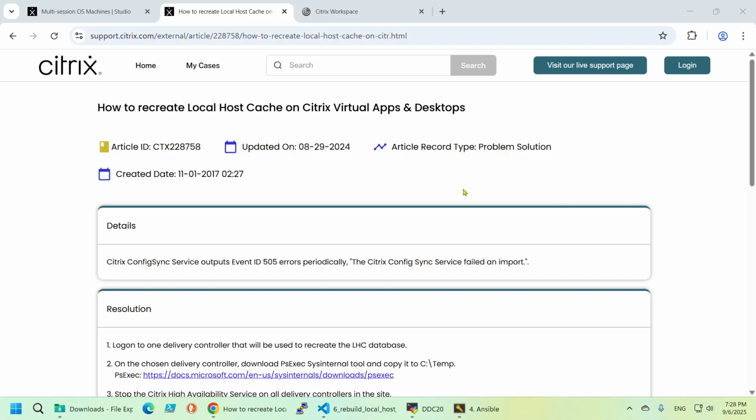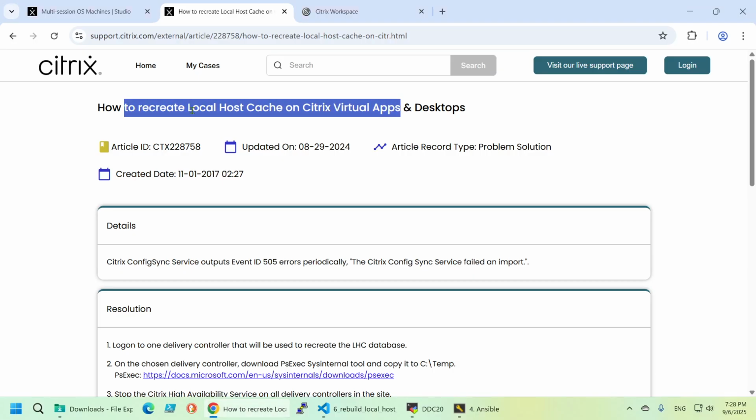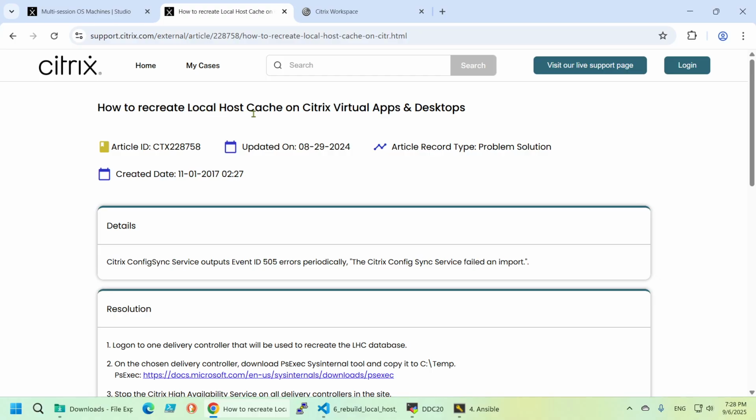Hello everyone. So today on the agenda we have this article. We will recreate the local host cache on our Citrix farm. The article says that you should do this if you encounter this error in the event viewer, but you can also do this when you do a big upgrade.